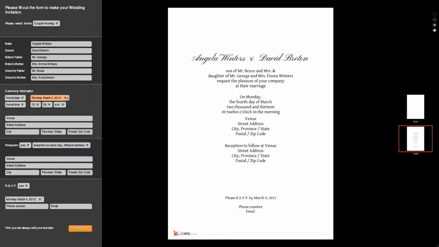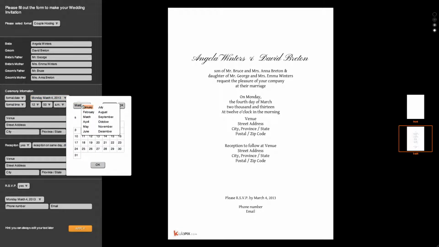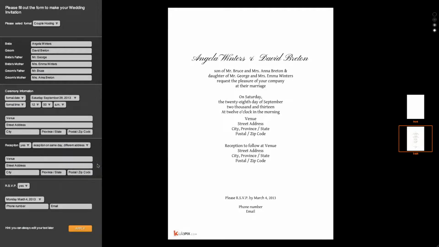And now let's head over to ceremony information. From the drop-down, I'm going to select the date. So the wedding is September 28th, 2013. Select OK. And now I can choose if I want it to be written formally, informally, or as a short date. You'll notice that once you click the option, it automatically changes on your invite. So let's set it to formal date. Let's keep formal time and change it to 1 o'clock p.m.